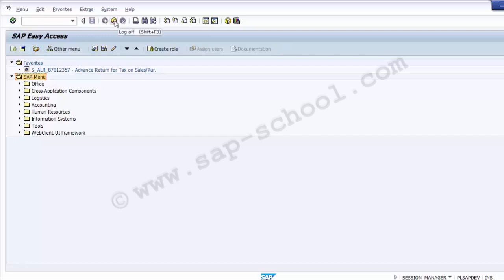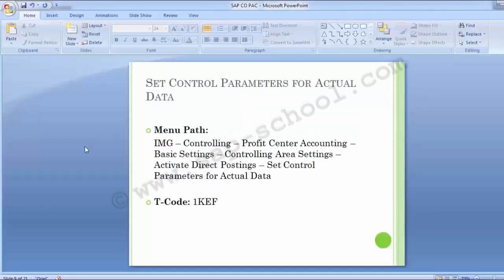So now moving up to the next configuration step, that is set control parameters for actual data. With the controlling parameter settings, you are defining how the postings will update in the profit center accounting environment. So let's move on to this particular configuration step in the SAP system. The path is there on your screen: controlling, profit center accounting, then basic settings, controlling area settings.